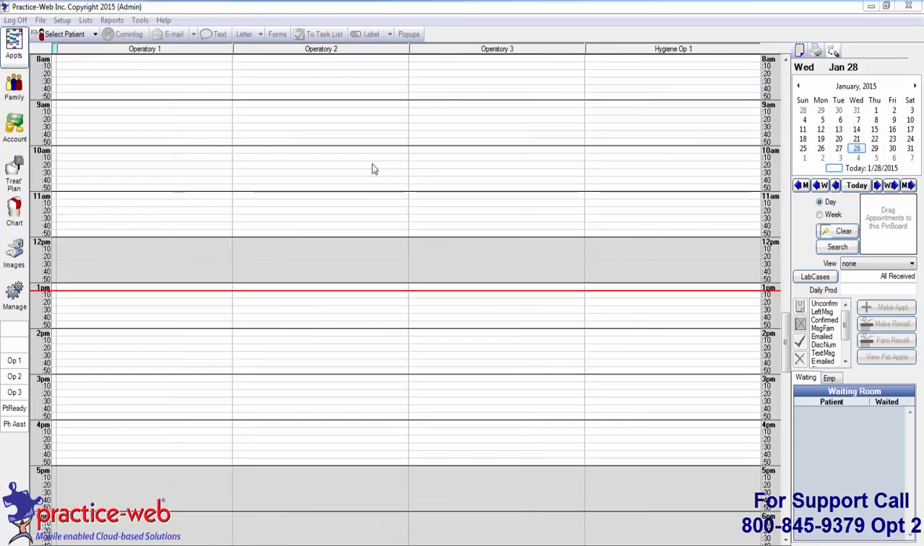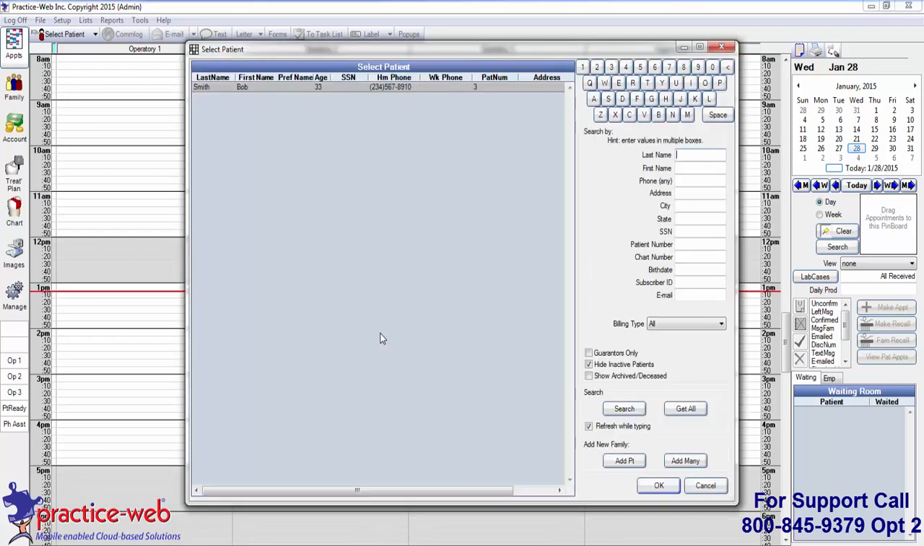To schedule an appointment for a new patient, double left click on the time slot that you would like to schedule the appointment for. For example, if I want to schedule an appointment in Operatory 2 at 2 p.m., I'll double left click on the highlighted line. This will bring up your Select a Patient menu.